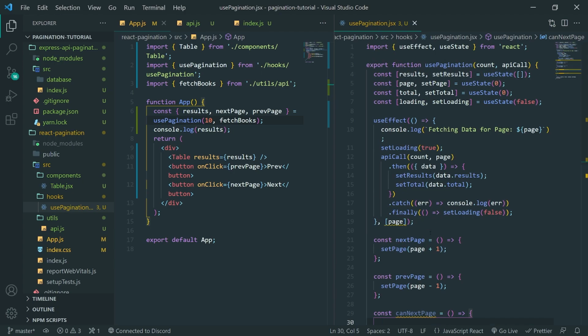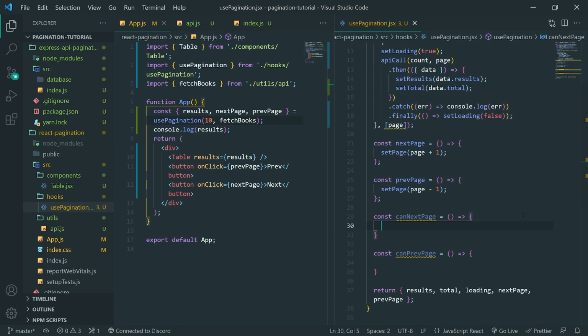Another thing that you could do is you can actually just check to see if the length of the results that was returned is less than the total for each page, so the count for each page.